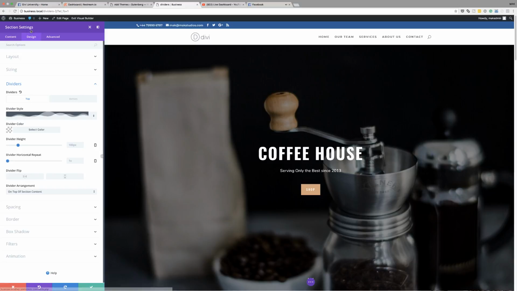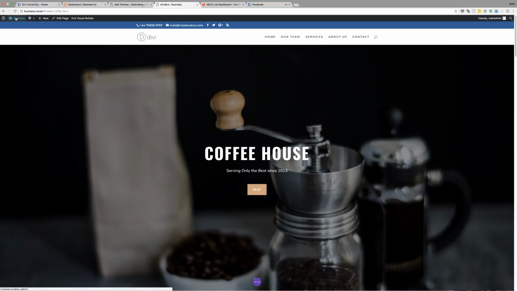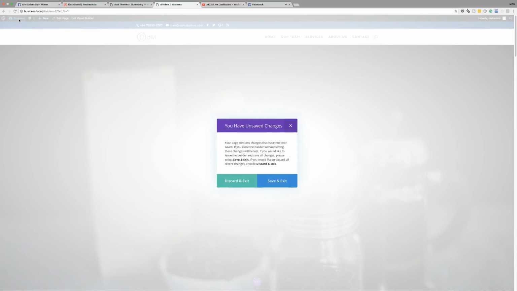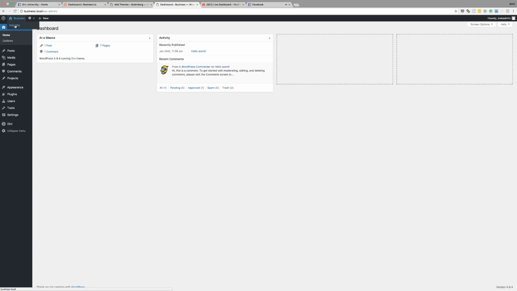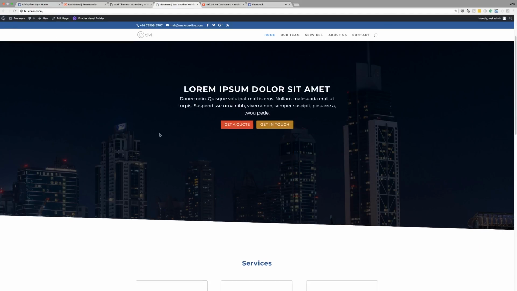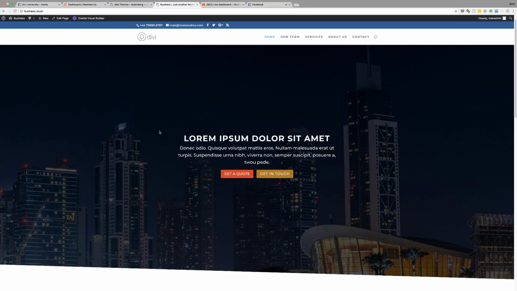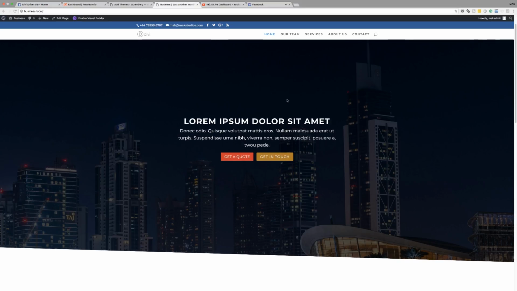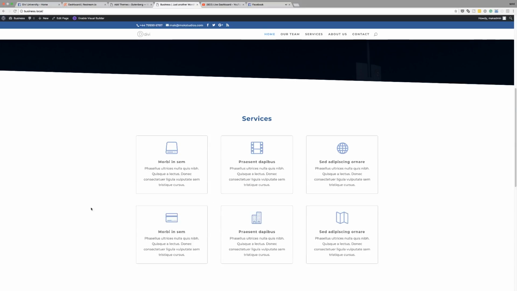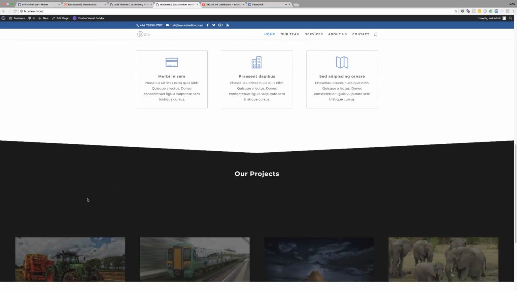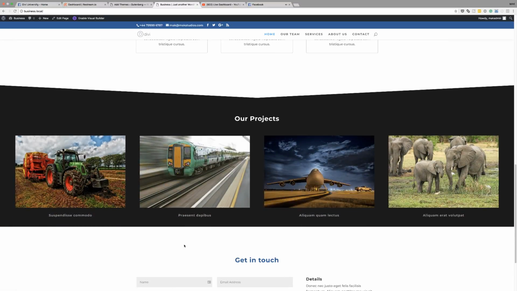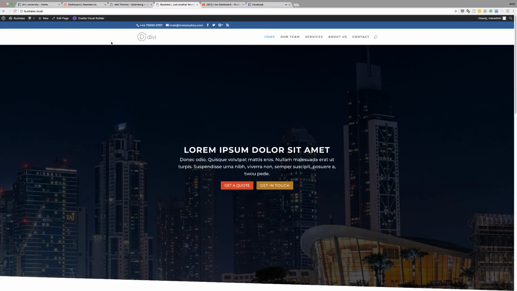So what I'm going to do is go ahead and close this, and then go to my main page. Okay, so this is my main page. As you can see, we have this part here, this section, and then on the bottom here, it's clear. And then over here, again, it's the same thing. So let's go ahead and play around with this. I'm going to click on Enable Visual Builder.